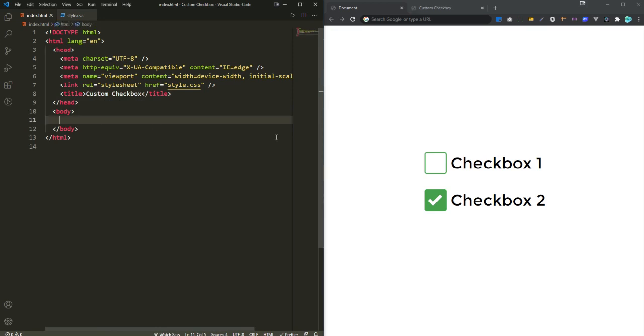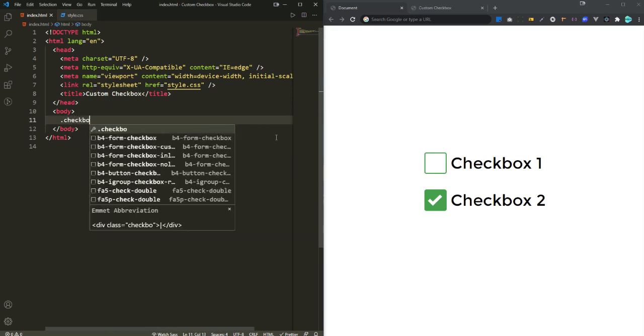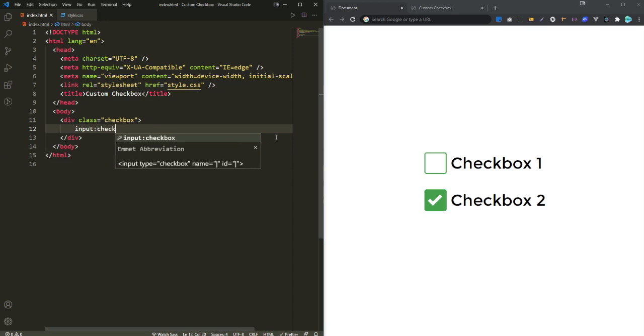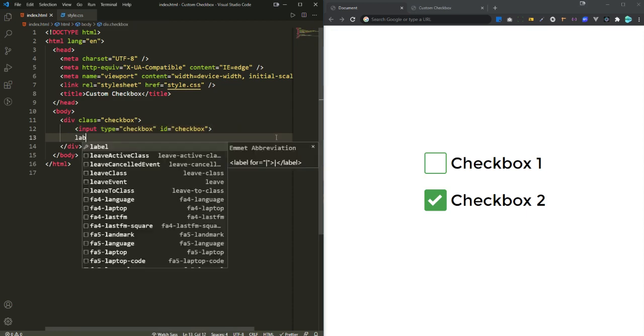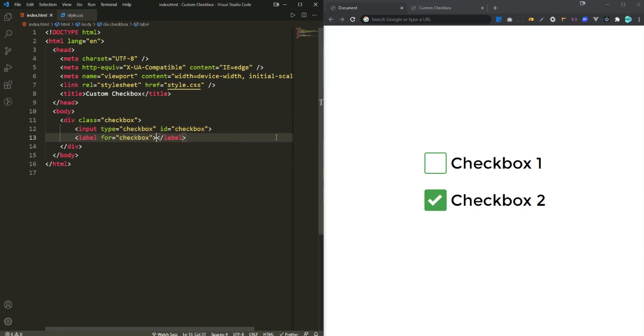And then within the body, everything is going to be wrapped within a container called checkbox, input type of checkbox, and an ID of checkbox. I don't need the name because we don't have a form. And for the label, it's going to be only checkbox, and here everything is checkbox.